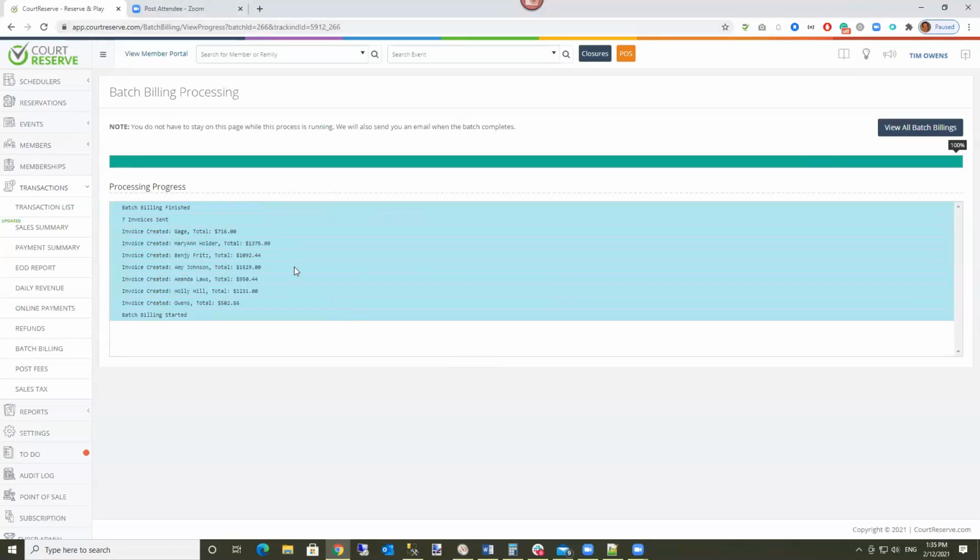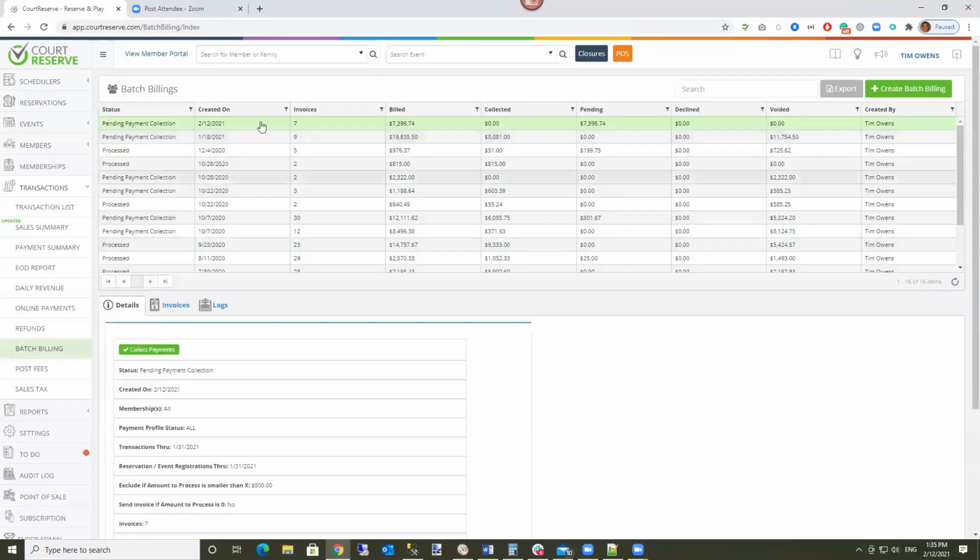Okay. So now that it's finished, you can see that it created these 7 invoices. And now I can go back and view batch billing, and I'm going to see it up here at the top. Now I have some statuses and some things that I can look at.